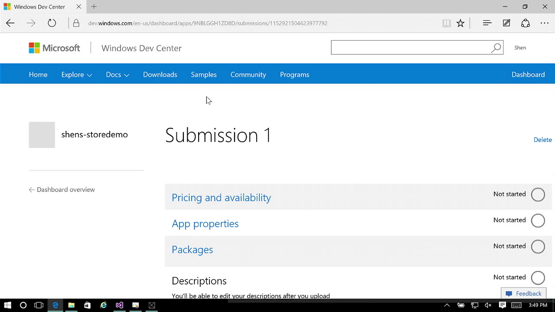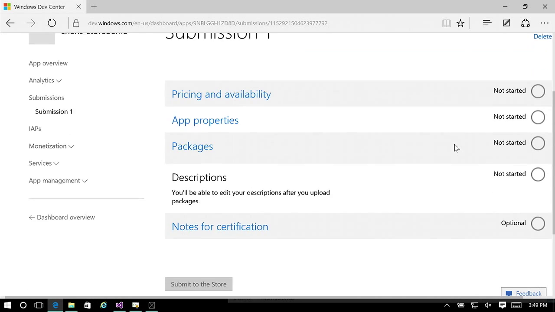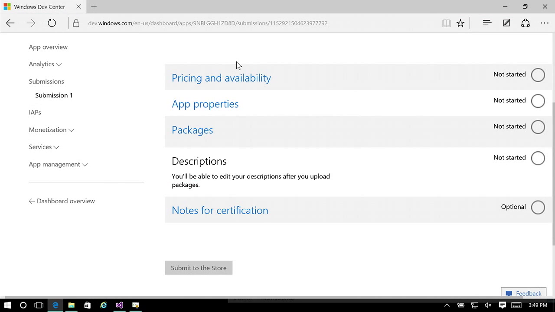So here we go. This is where it's higher risk with a live code demo. You can see there are quite a few things available for you here: the pricing and availability, the application properties, packages, and those for certification. We're going to walk through each of these. So all right, cool. I'm going to start with pricing and availability.